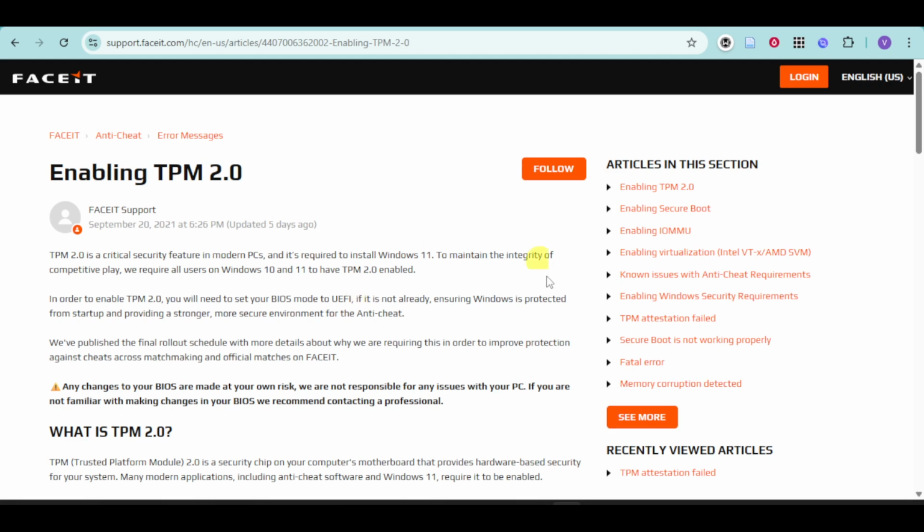In this video, we're going to talk about how to fix or enable the FACEIT TPM 2.0 if it's having an error for enabling. Enabling it is a critical security feature in modern PCs and is required to install Windows 11 and to maintain the integrity of competitive play.